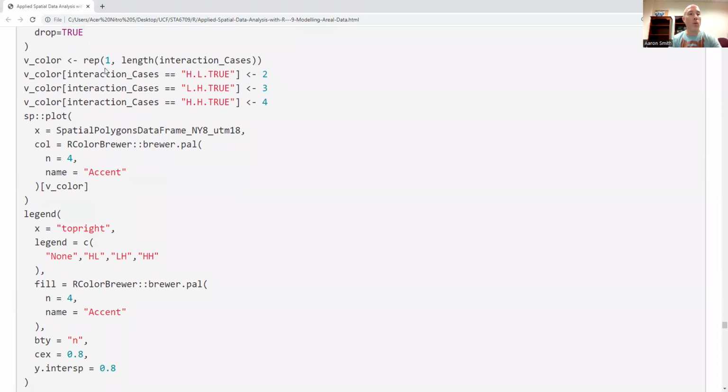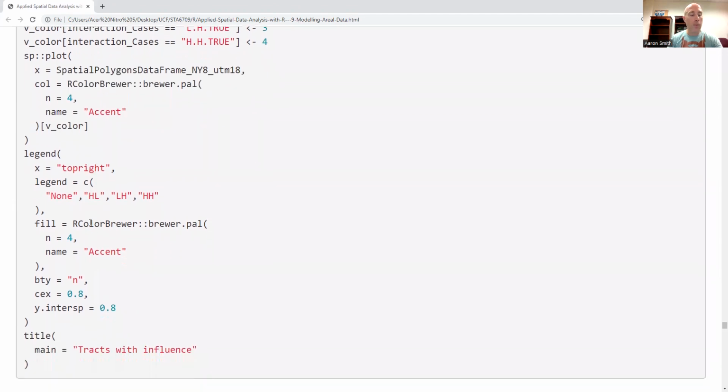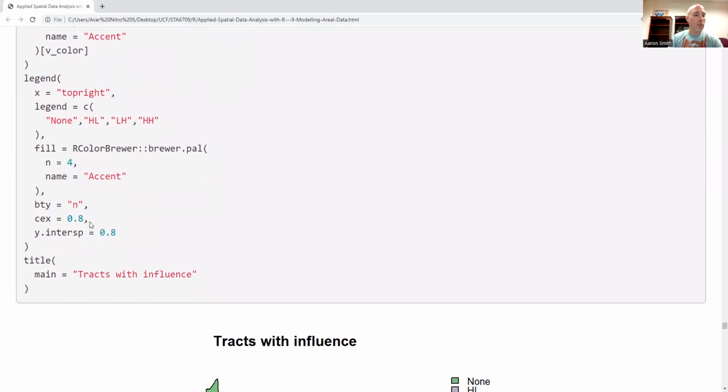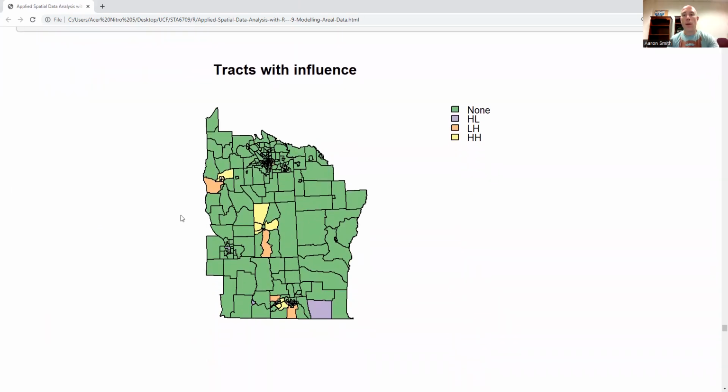Now, I'm going to make all the regions that are not influential into one color. And then we'll have the other versions, when we have high-low, low-high, or high-high. I'm interested in the cases of leukemia. Low-low, for this purpose, really is not interesting, so I'm not going to change the colors there. Now we're going to use the Brewer palette to set up the colors. Here I've got my legend. And so here we can see the regions that have influence.